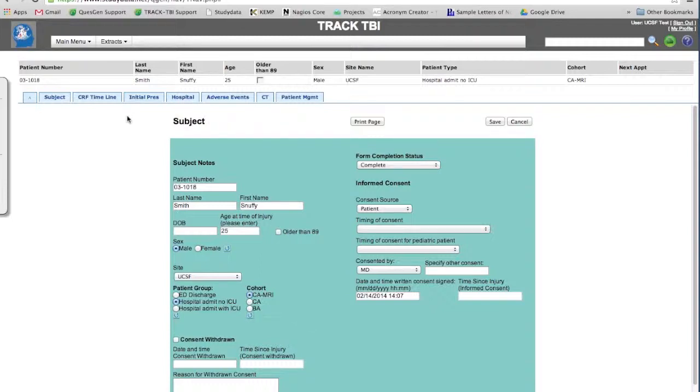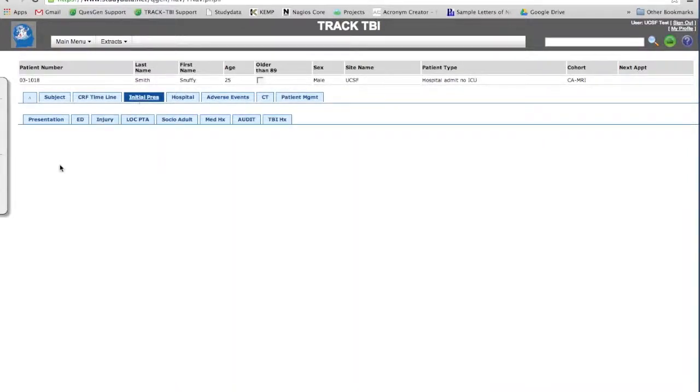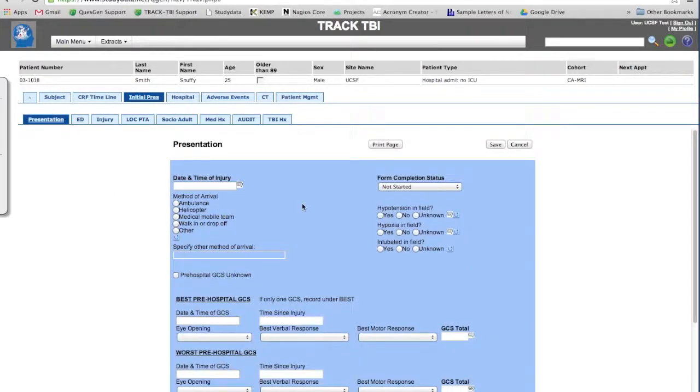So let me show you a little bit about the initial presentation. All the patients in TRACK-TBI will have information in these forms. The first form is the presentation form. It's a very important form. Probably the most important field here is the date and time of injury. So we are going to put today's date.